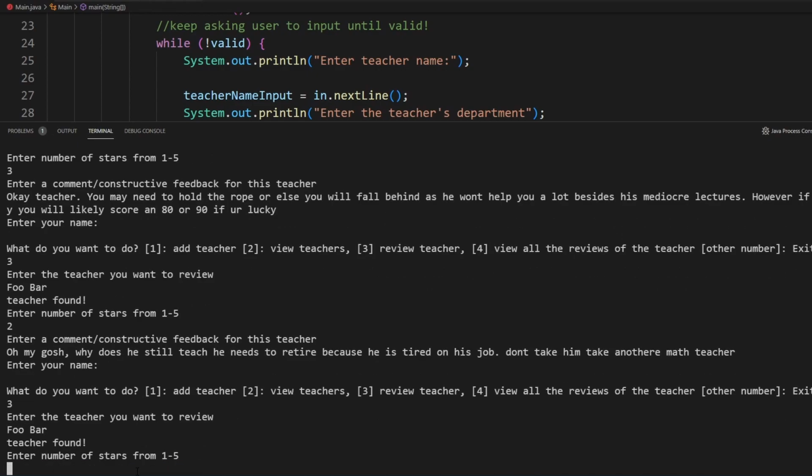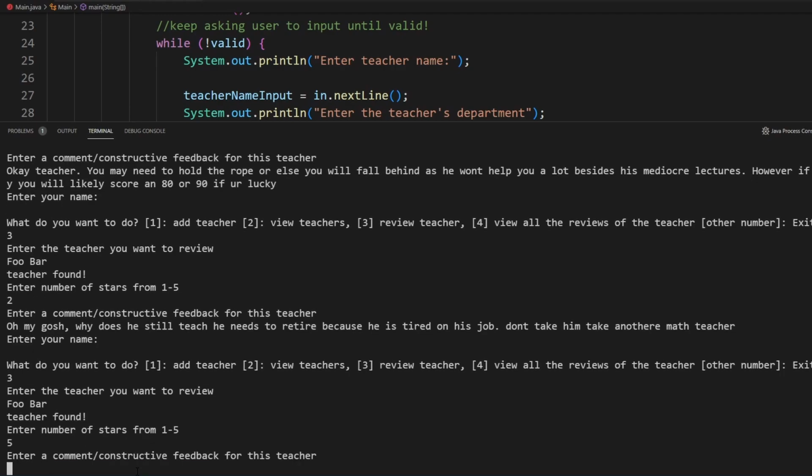So this one says, if you study, number of stars is 5. Whew. I actually got so close. Had I typed a string, it would crash because I didn't add validation to that. However, I've tested stuff and it worked before. It's just the exceptions that arise. If you do a mismatch, input mismatch exceptions, it's gonna crash. So enter a comment, constructive feedback.